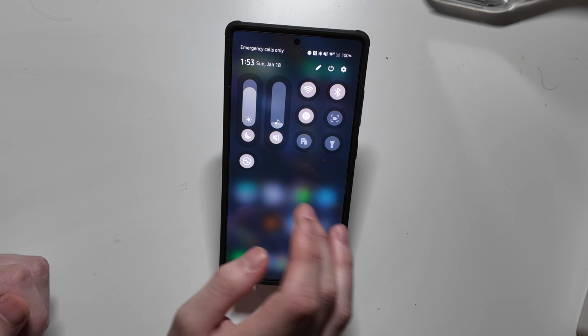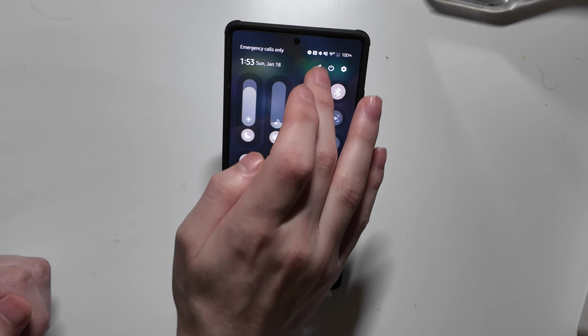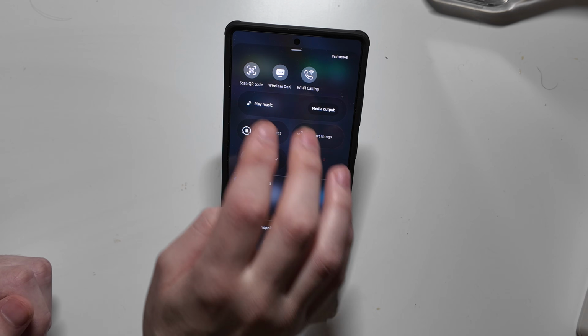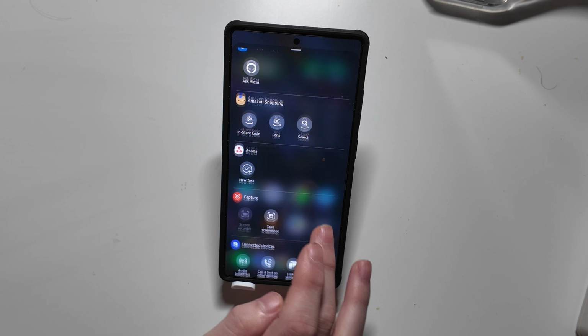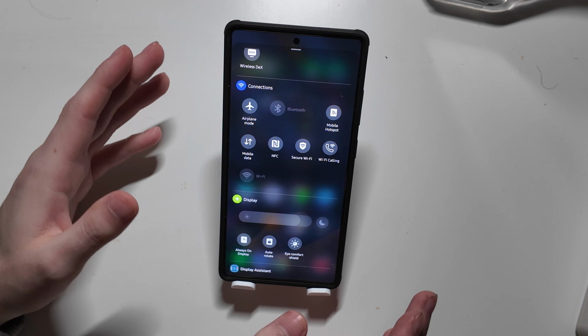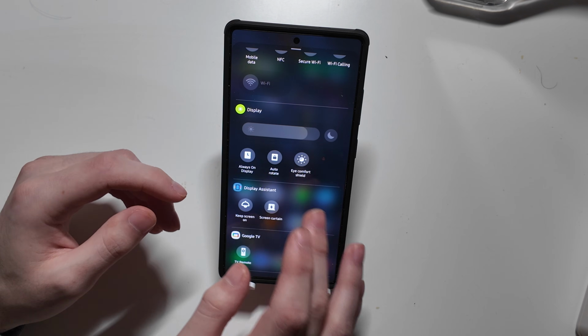So that's the new quick panel. You can add a bunch of different stuff right here. You can see if we hit add a control, there's a bunch of stuff you can add in here. You can do all these buttons right here, and you can resize them. Capture controls, connected device controls, connections, NFC, your mobile data, Wi-Fi calling, mobile hotspot, all that kind of stuff.